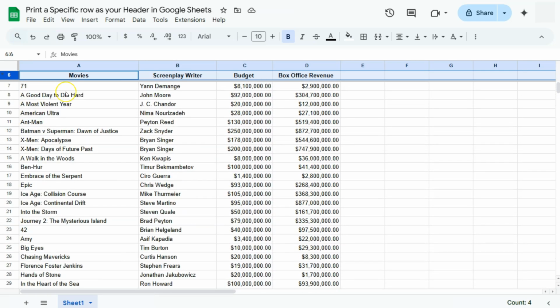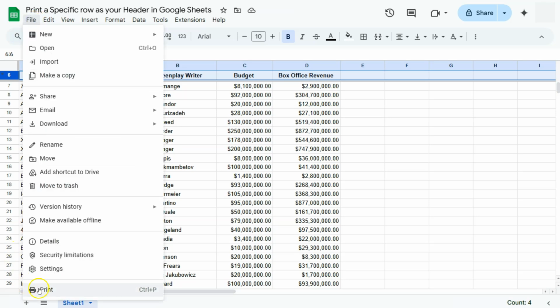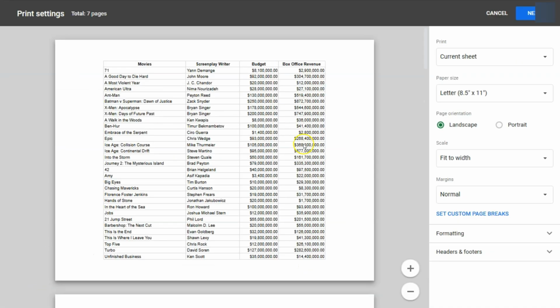and we can still scroll up and down on our data. Last but not the least, if we want to use this as the header, by freezing that row, it will appear on all of the pages when you do decide to print everything. So let's go ahead and see a preview of that. Let's go to File, select Print at the bottom, and here we have it.